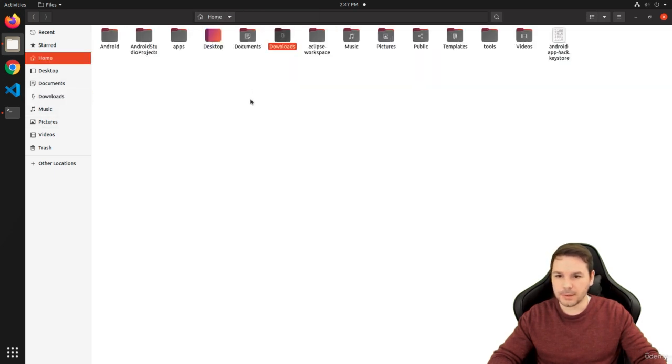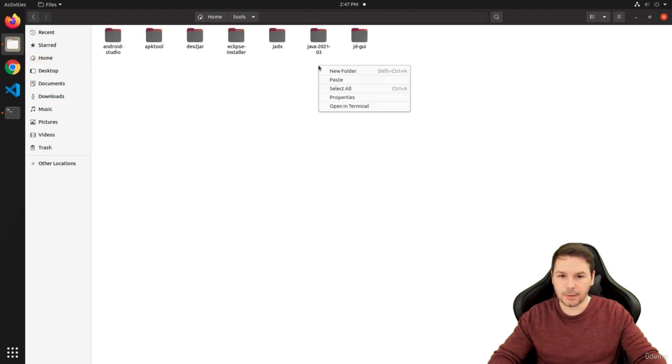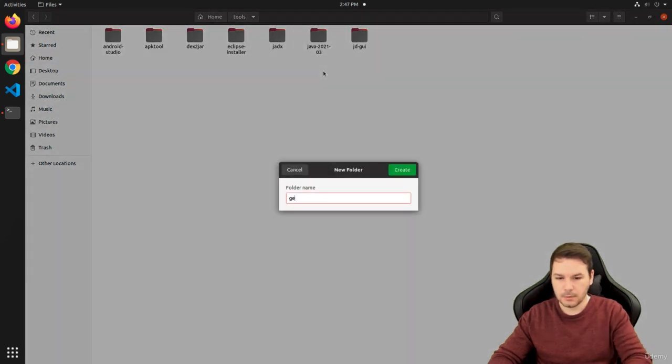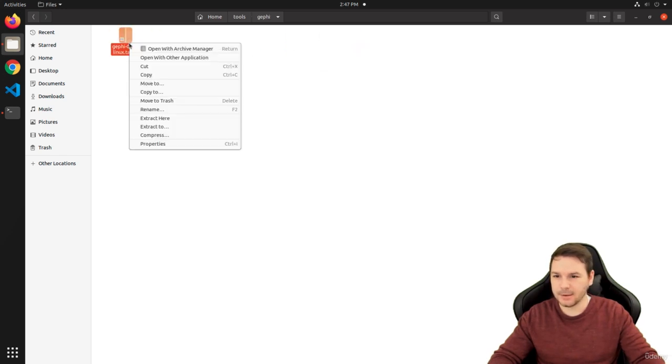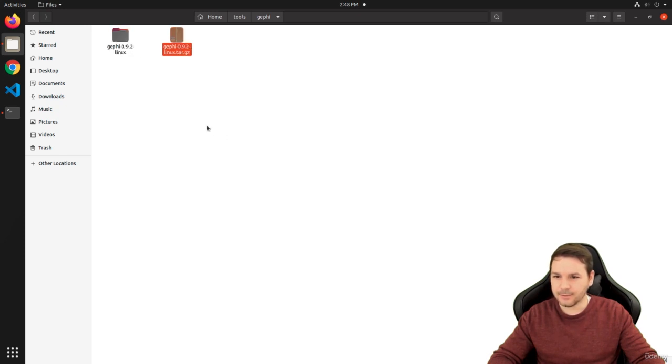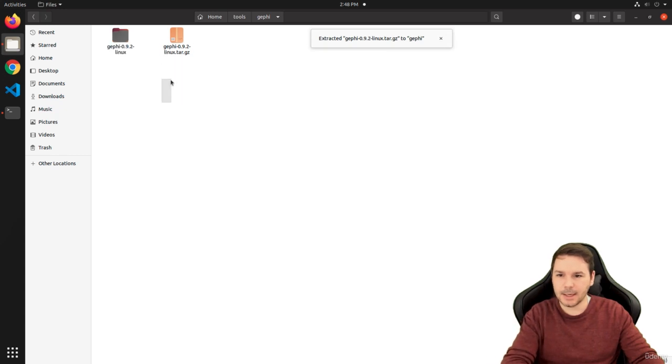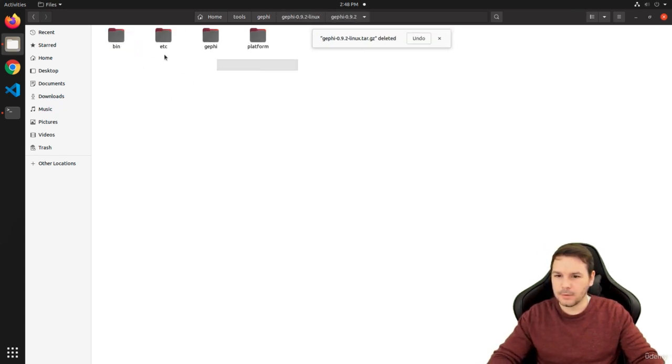I copy paste this and we go into the tools directory. Gephi. I'm also not sure about the correct pronunciation. It's probably the case that this one is wrong, but I stick to it. Extract over here. And yes, I hate when things like this happen. So I'm going to copy this, paste it here, and then delete this one over here.